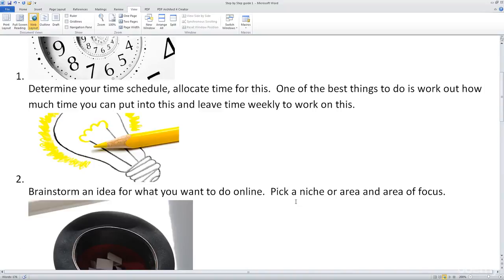One of the first steps in order to determine what you're going to do online is to brainstorm your idea. Pick your niche, pick your area of focus, and then work towards that area. Now, you don't always need to be zeroed in on a particular topic. Sometimes you'll find when you do get online, it's going to open up doors and other opportunities that are going to be more lucrative. You might start off with one idea and end up doing something slightly different, finding that that works out better for you online.